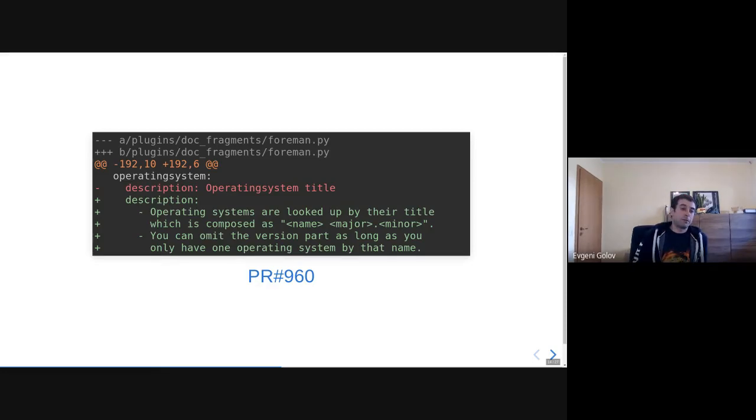I think the major version is even required, I'm not totally sure. But for usability reasons, we implemented the search in the modules in a way that you can search for Debian without the version, and it would find the right operating system if you only have one Debian. But if you have Debian 9 and Debian 10, you need to provide a unique string here. But our documentation just said "operating system title", and all the users were like, but it's throwing me a completely non-understandable error. It's telling me it found too many operating systems.